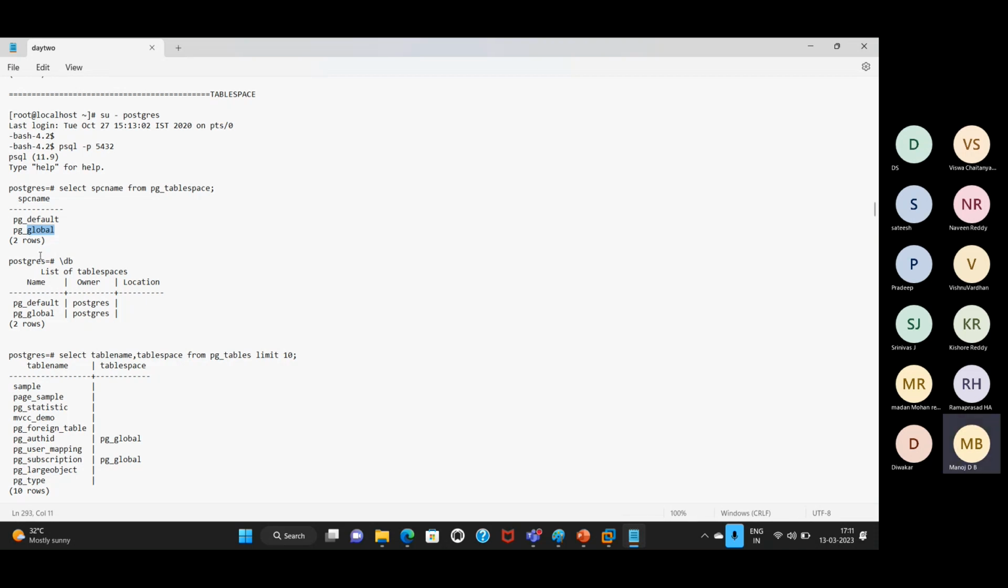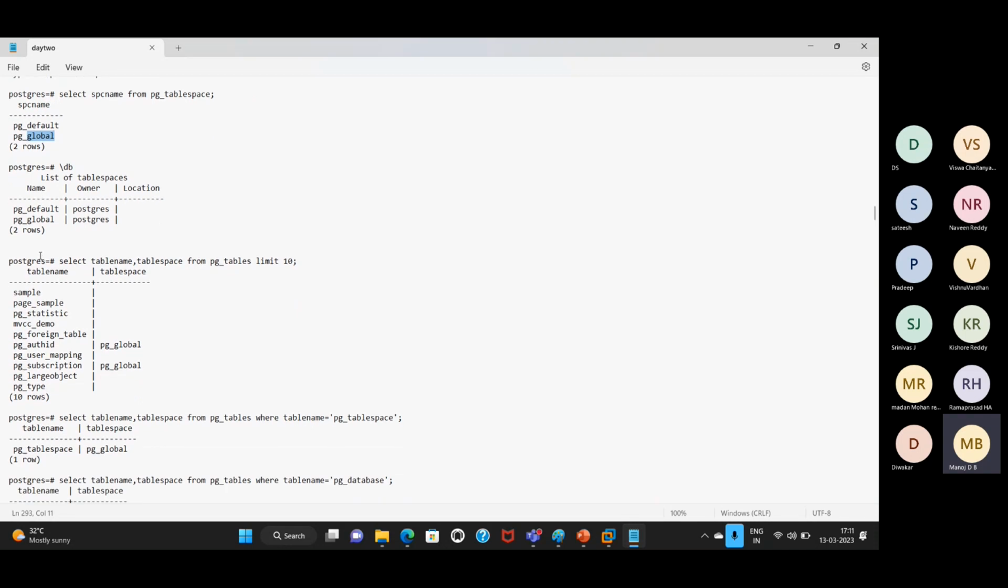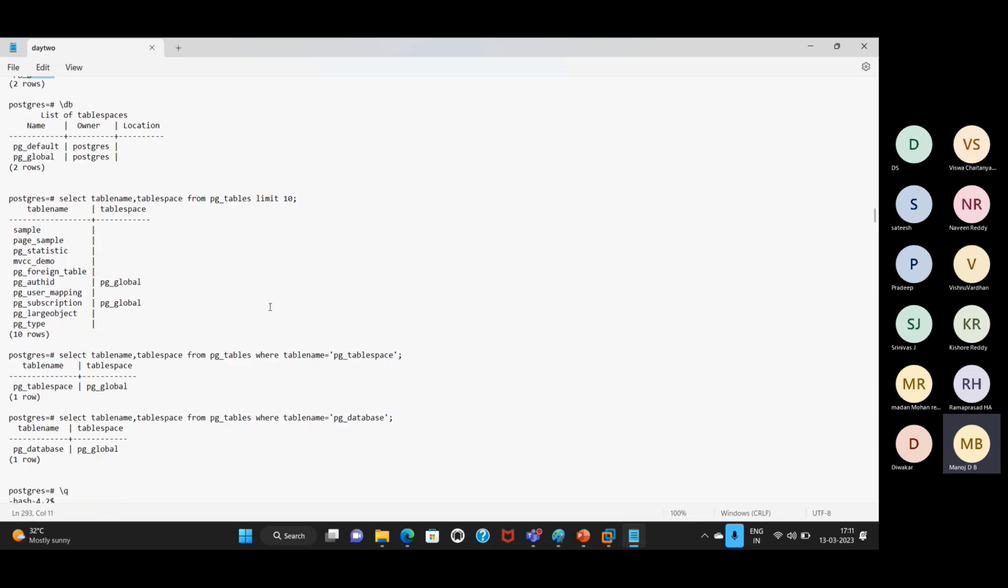Normally, whenever we are going to create a database, it is not recommended to create any user defined database onto the pg_default tablespace. Whenever we create any database, we need to map it to a user defined tablespace only. You guys got it, right? What I'm saying, guys?